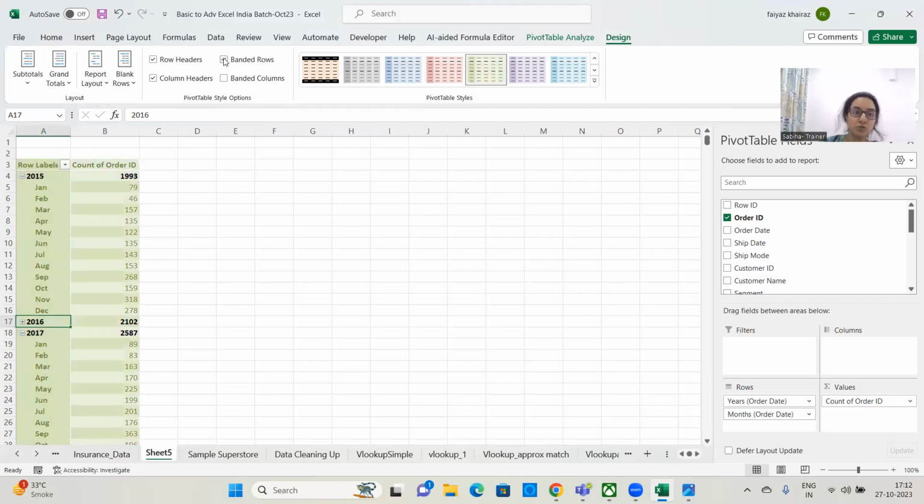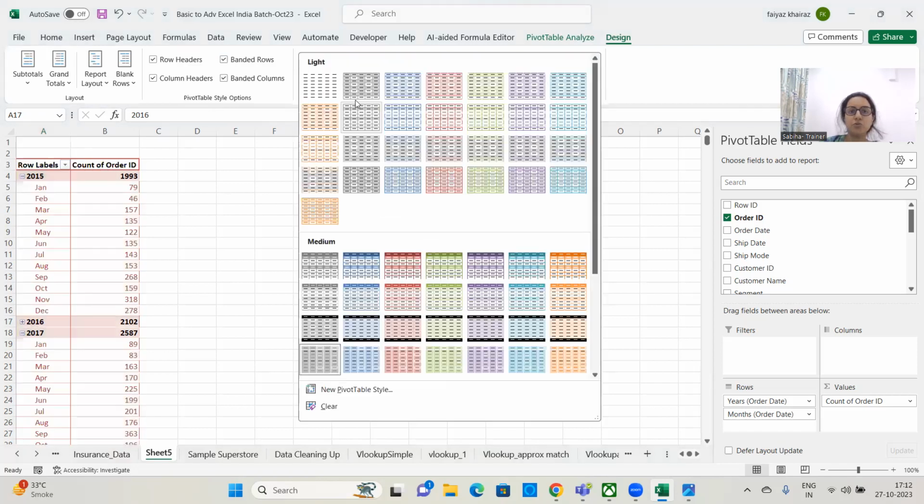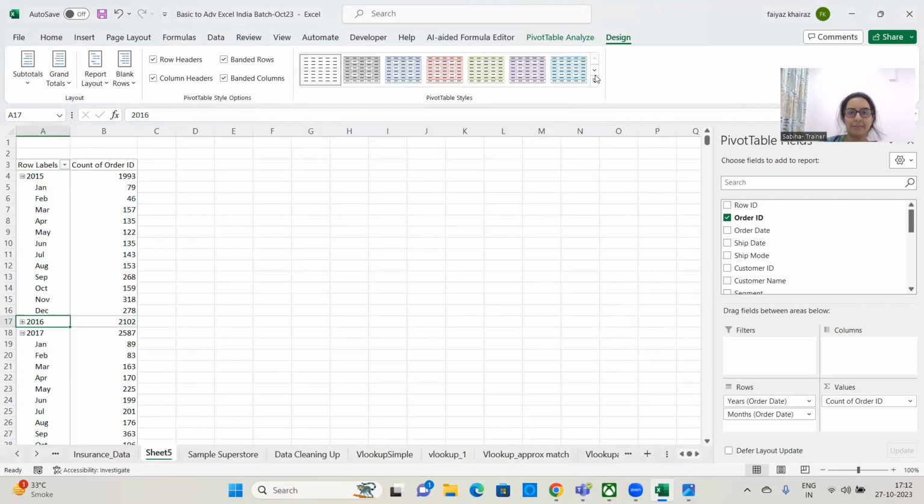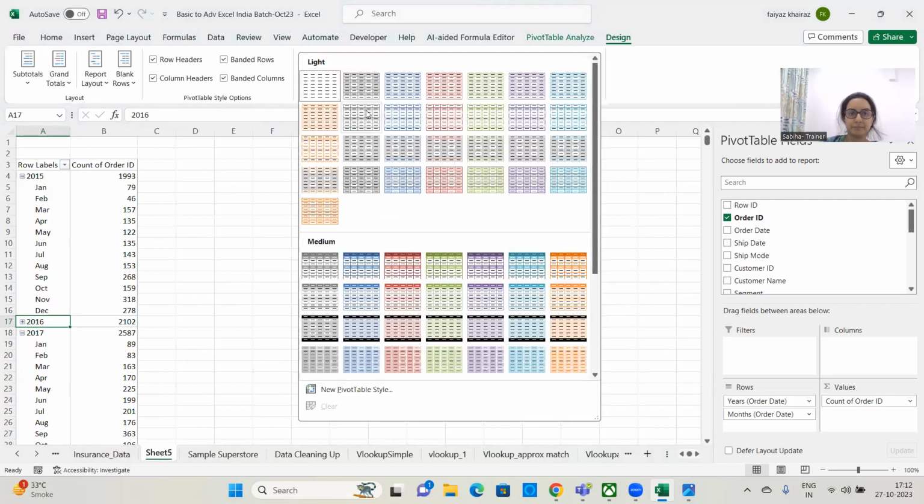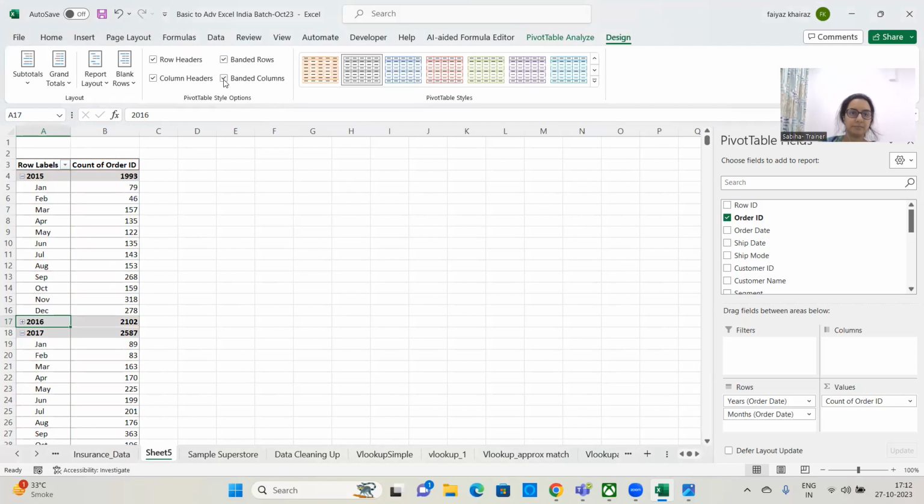If you want banded rows, you can choose banded rows. See the difference of banded rows? If you want banded columns, you can choose banded columns. You can choose any style, whichever you like. If you don't want banded rows and columns, you can remove it.